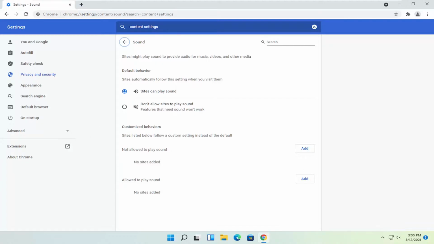So again, not allowed to play sound. If there are any sites under here, you just would go and delete them from the list. And that's pretty much it. And then default behavior, make sure sites can play sound is selected up here. So pretty straightforward process, guys, on how to do that.